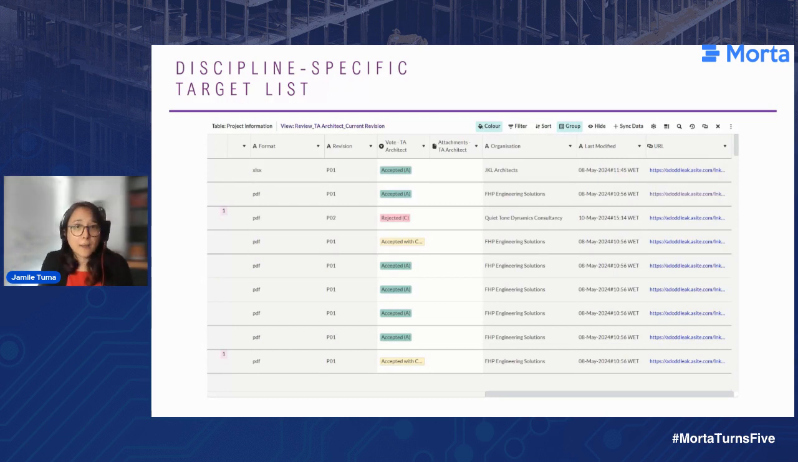Now, if they reject a deliverable, let's say we have a P02 there on the third line, and a contractor uploads a P03, they will see an empty value there, an empty cell, because they have not reviewed that P03 version. So it'll be very, very apparent that they still need to review that deliverable.